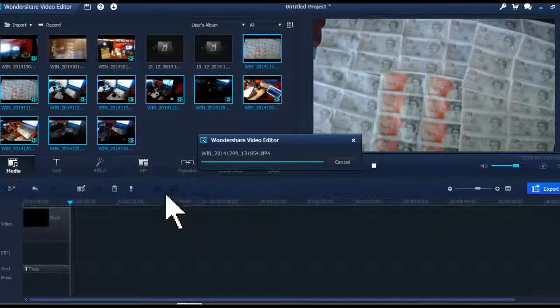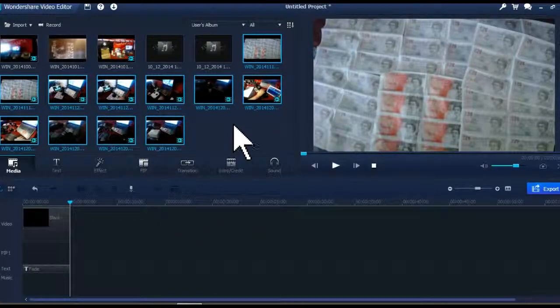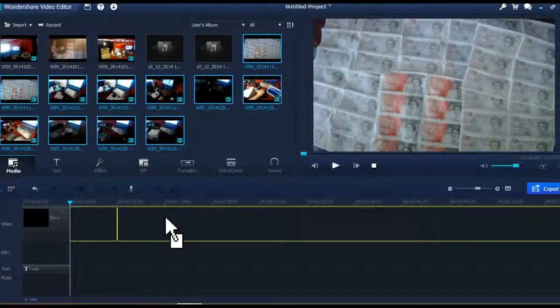Right, so they're all imported. Now, if I wanted to use all of them at once, because they're all still selected, you see now they've got a light coloured box around them. If I click on one of them and hold my left mouse button down, I'll be able to drag them all into my timeline in the order that they were before.